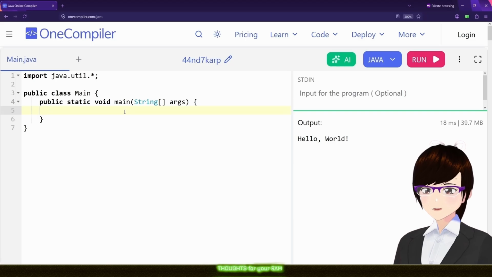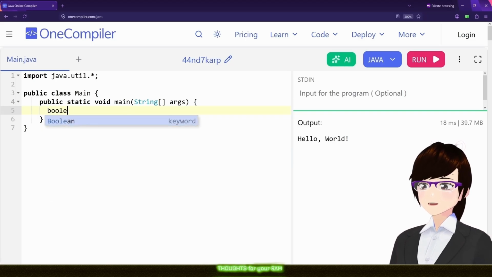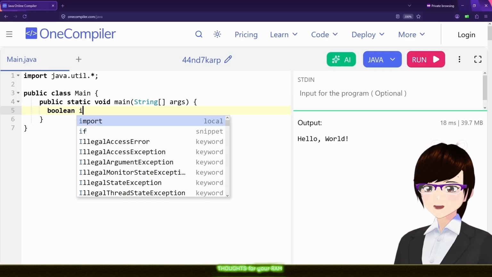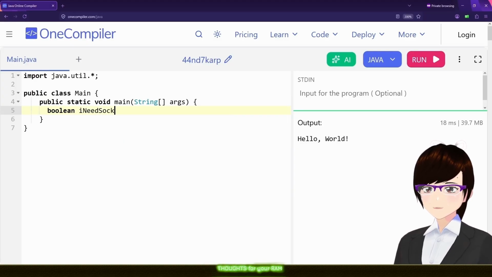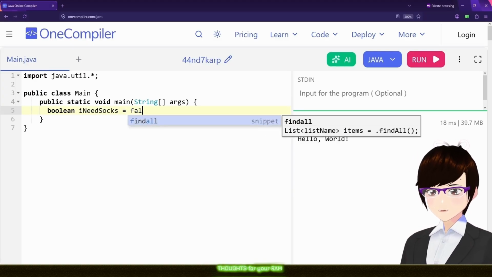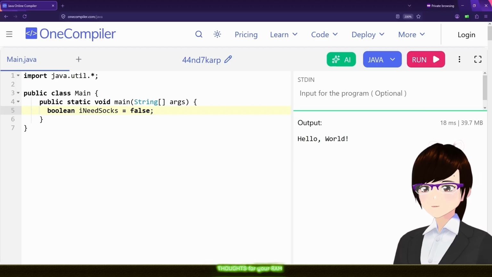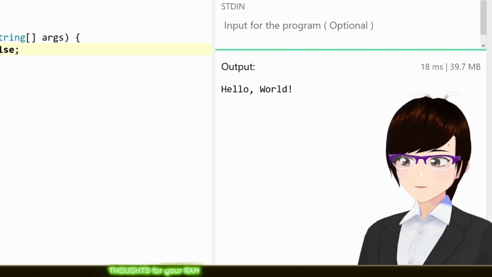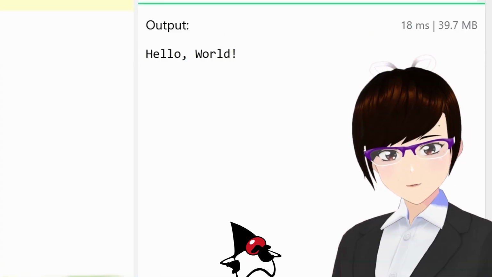First, let's make a Boolean variable. You remember what Boolean is, right? boolean iNeedSocks = false; Just pointing out here that Java statements end in a semicolon. We'll be using this a lot. This statement means I don't need socks.